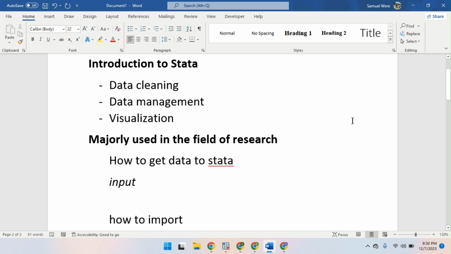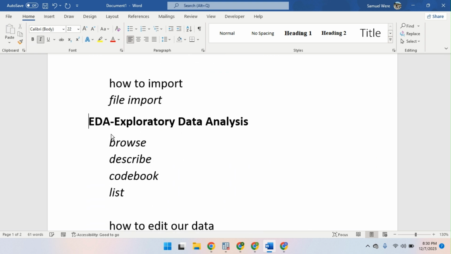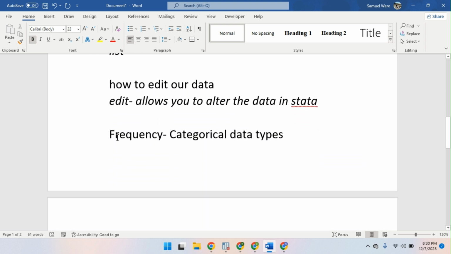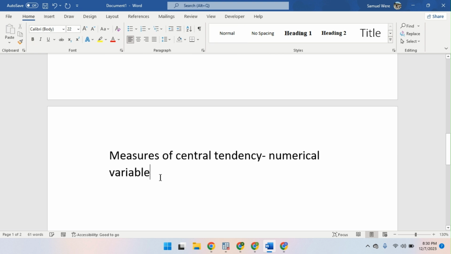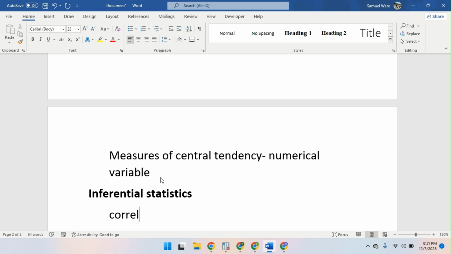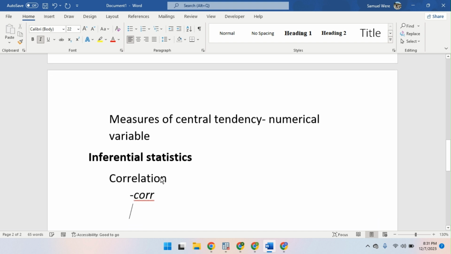The first one is basically how to explore our data, how to edit, how to do frequencies, and finally inferential statistics, like we did the other day, which involves as simple as correlation. And correlation has a command of, the command is corr. So basically corr gives you correlation.